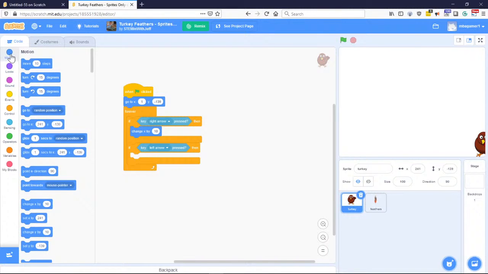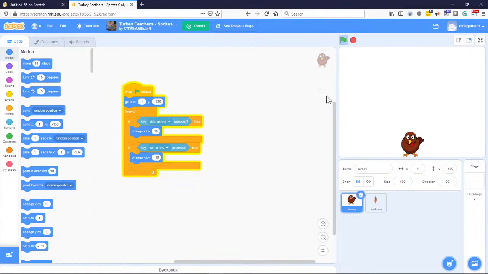Oh, motion. All right, so let's see. Where is it on here? There it is. Change x by -10. Okay. So now let's hit the green flag. And now when we do our left key, it should move the turkey to the left. Okay. And then right key should move the turkey to the right.